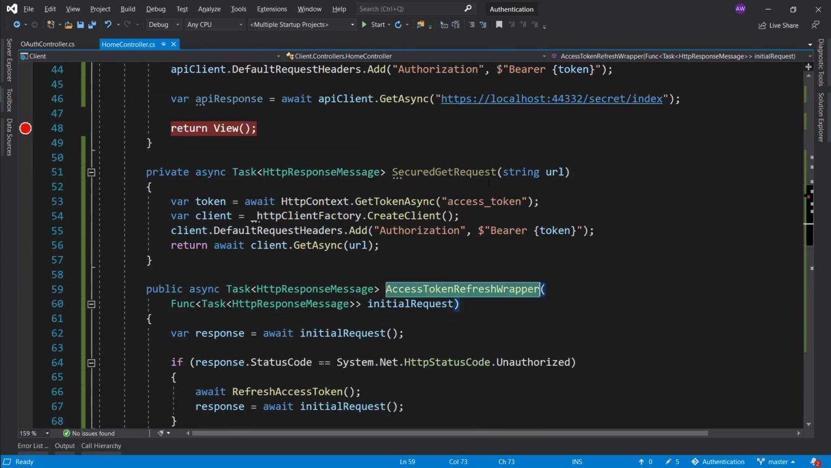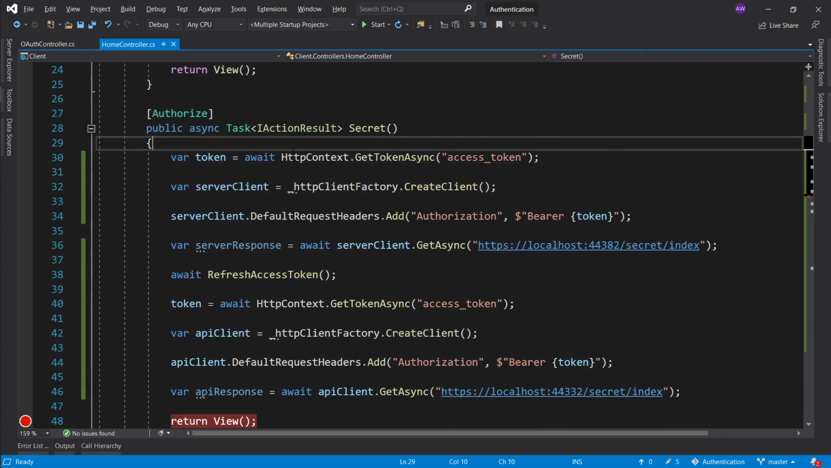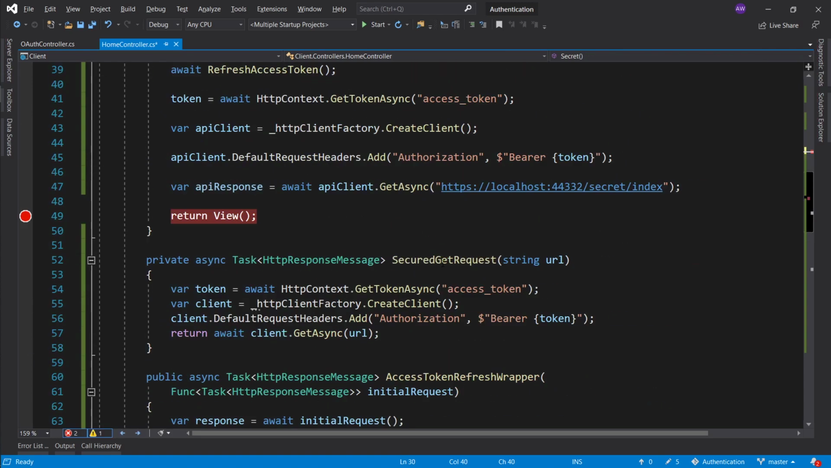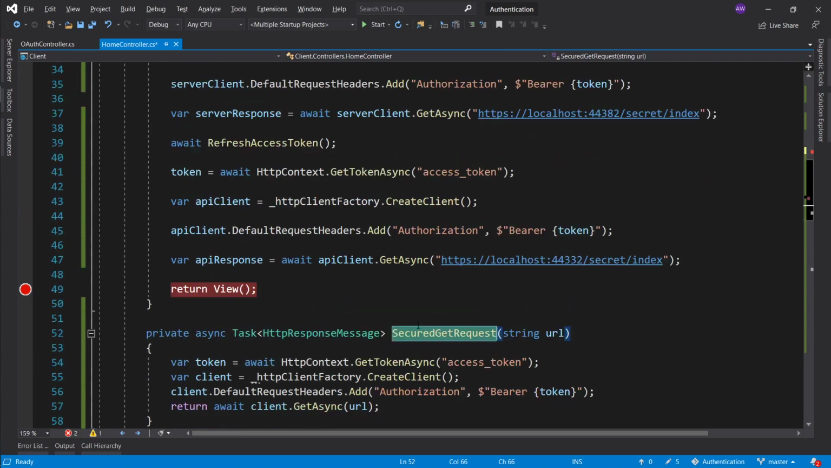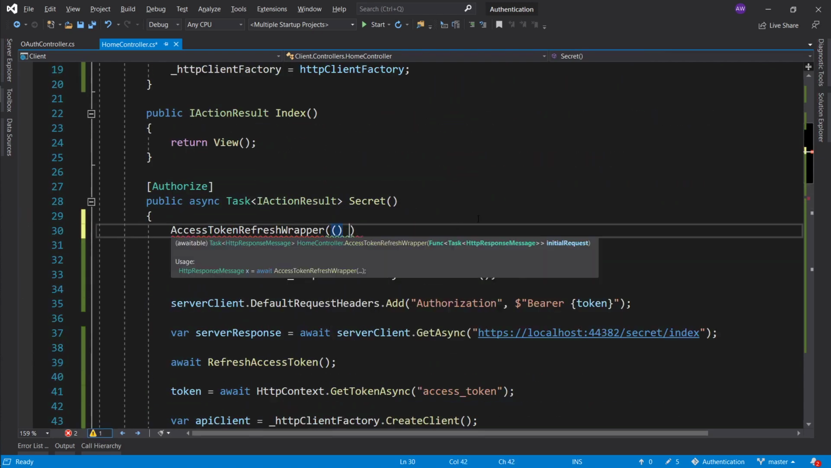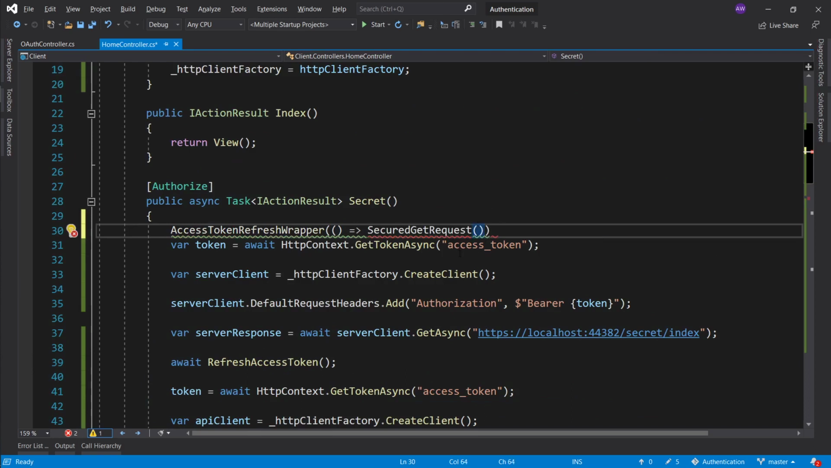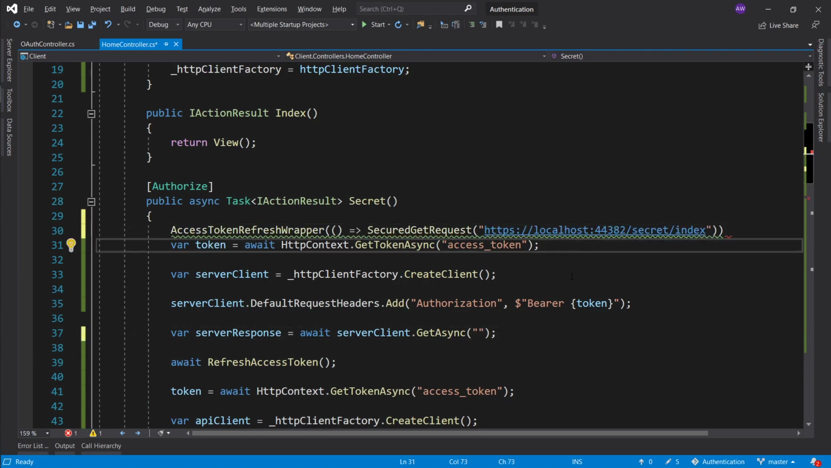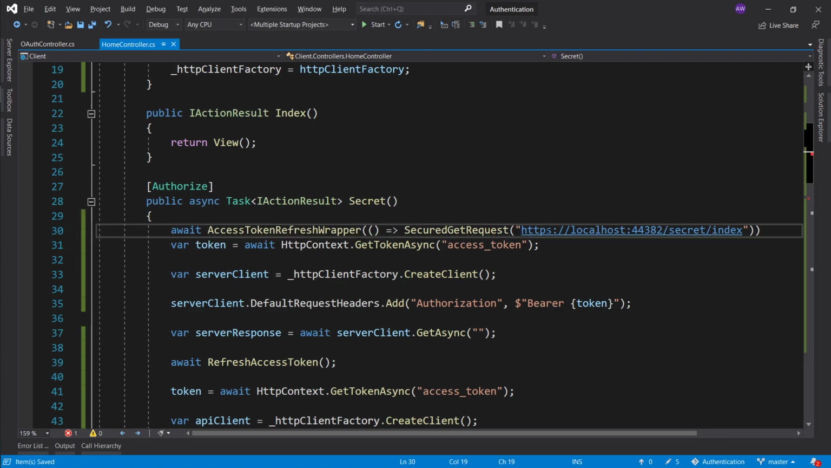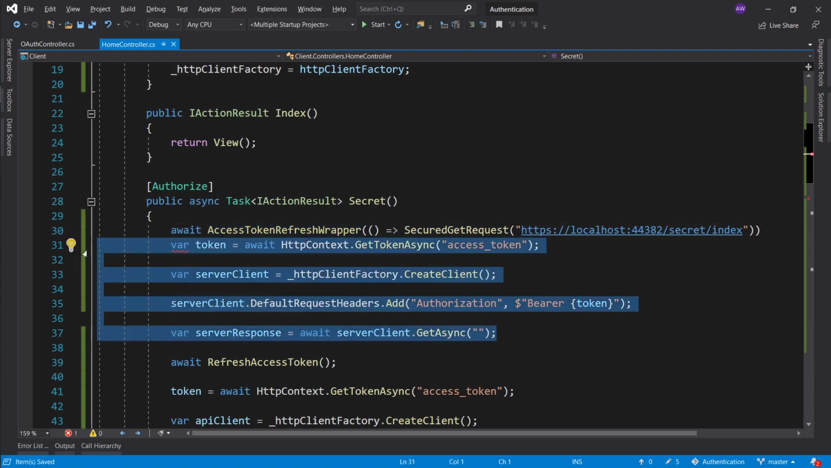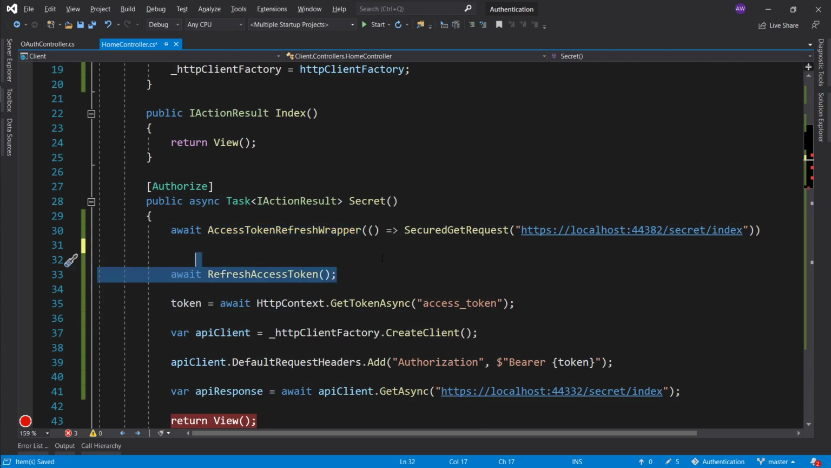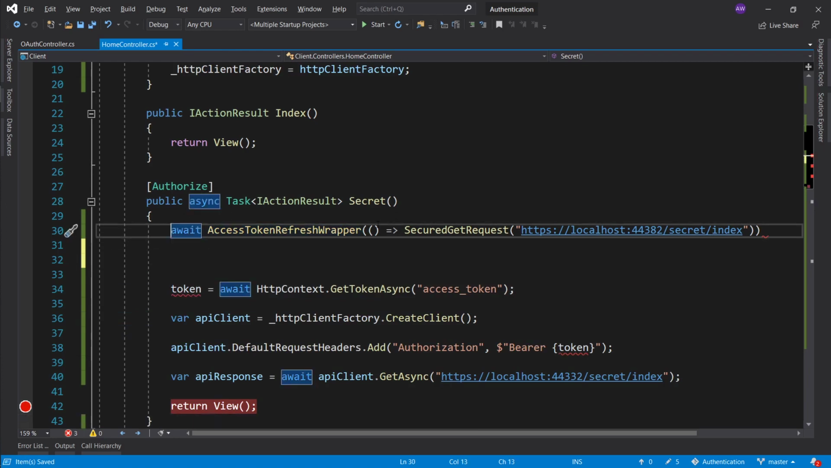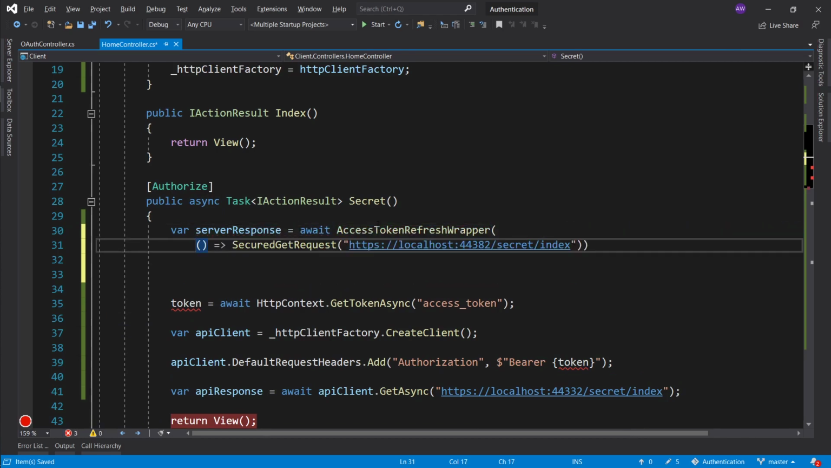Let's go ahead and grab the access token refresh wrapper right here. We'll get the secured get request. Let's go ahead and put this function here, and we'll wrap it. So where is the URL? Here it is. Put it here. And let's await on this. We can delete all of this stuff. We can delete this as well. We can actually grab the server response as well. And let's put the function to a new line.